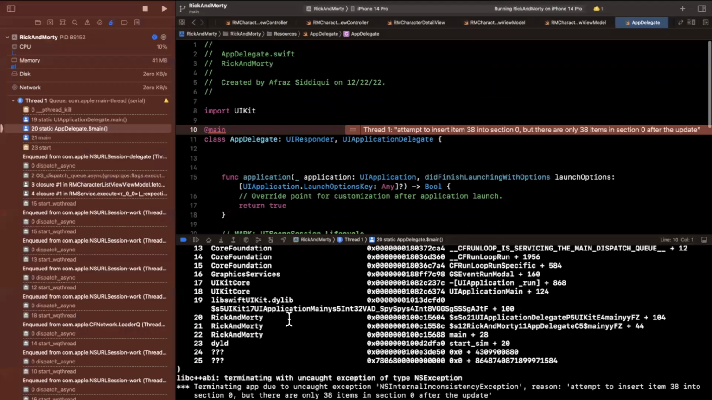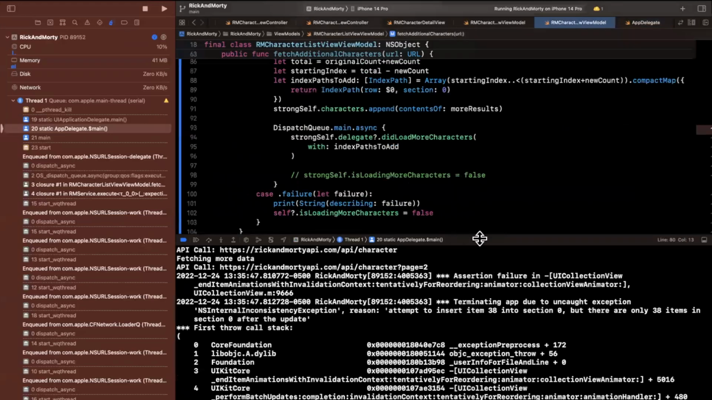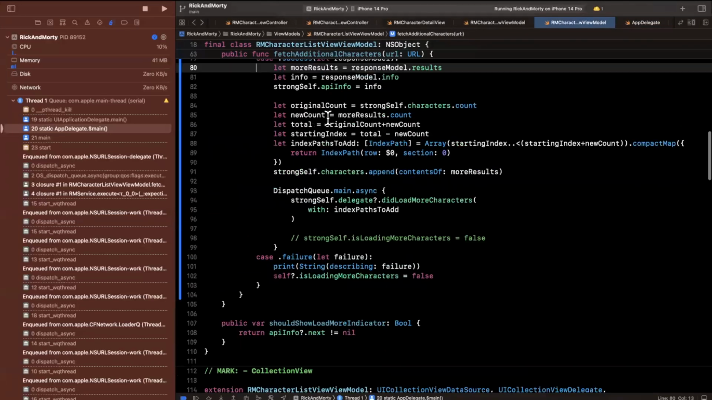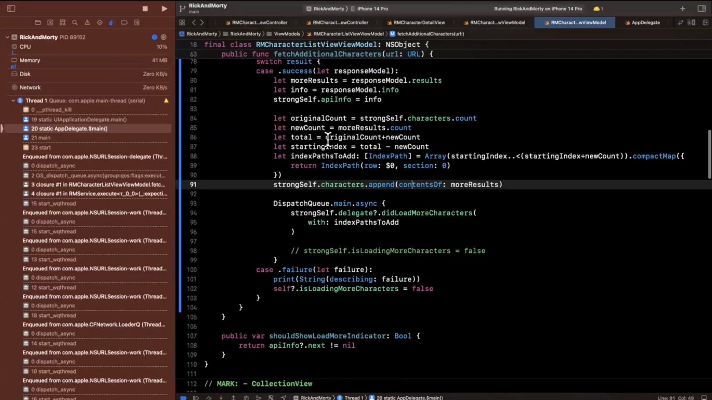Looks like we are still crashing, and let's see why that is. It's saying the reason: attempt to insert item 38 into section 0, but there are only 38 items in section 0 after the update. So it's basically saying you're trying to add more elements than what actually exists. So let's see why that is. So we have a new count.